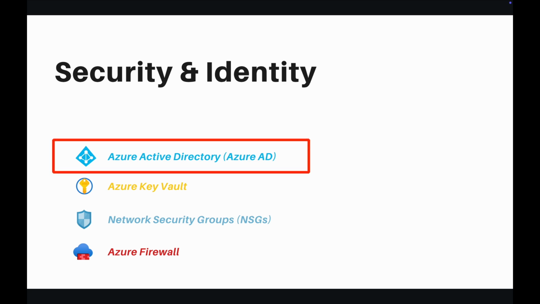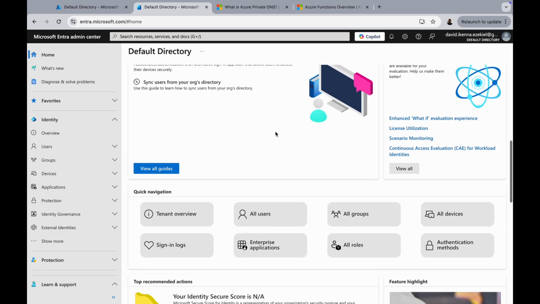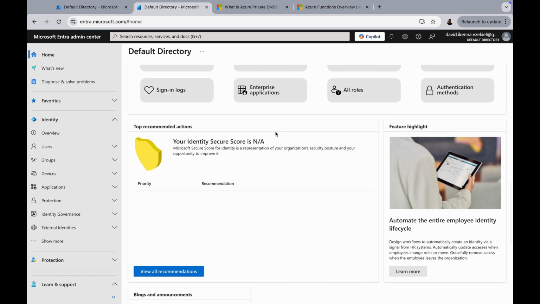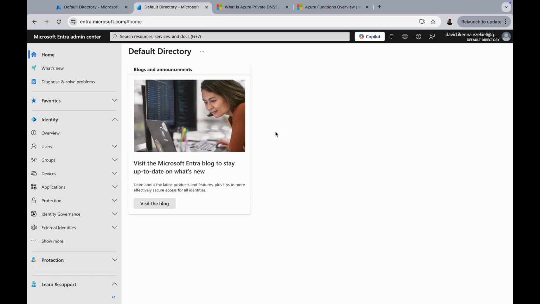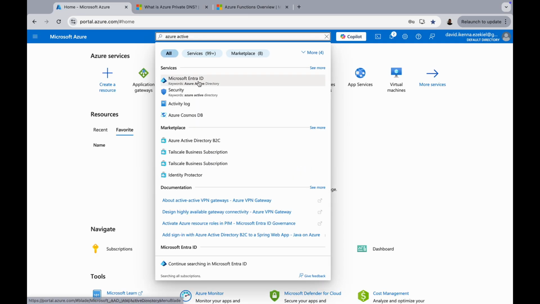Azure AD is Microsoft's cloud-based identity and access management service. Think of this as the gatekeeper for your environment. It ensures that only authorized users can access any resource. It's very critical for managing users, groups, and permissions. To configure Azure AD, you go to the Azure portal and you could do that directly.